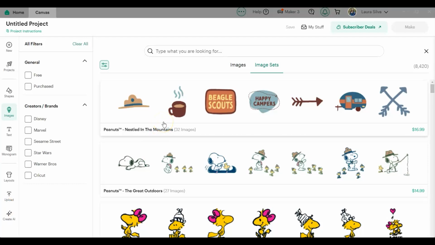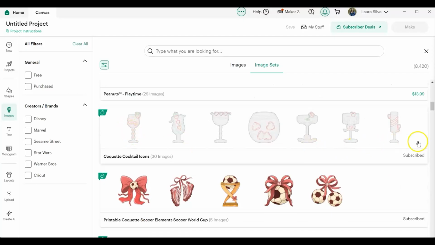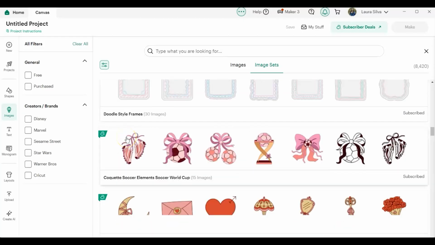Some of these image sets are included with your Cricut Access subscription, some are free, and then some you have to pay for. Especially the licensed images like Peanuts, Disney, Marvel, those kinds of things, you're typically going to have to pay for. But if you scroll down, you can see there are other ones. For example, this will say subscribed because I have a Cricut Access subscription, so I get all of these images as well. This can be helpful if you're working on a project and you want a cohesive set of images that all work really well together. Searching through the image sets can be a really helpful way to search for project ideas and images.